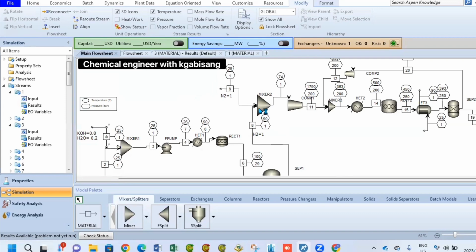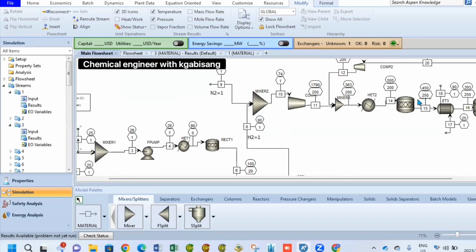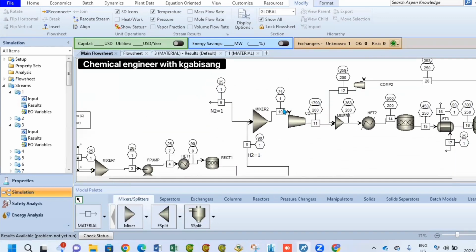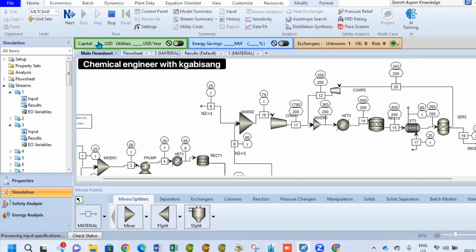Mixer 2 has 2 inlet streams, which are hydrogen and pure nitrogen. Our nitrogen is pure and does not have any other impurities such as argon or any other traces of what we don't want. These two will mix together and will form stream 10, still at 1 bar, but the temperature is slightly higher at 74.